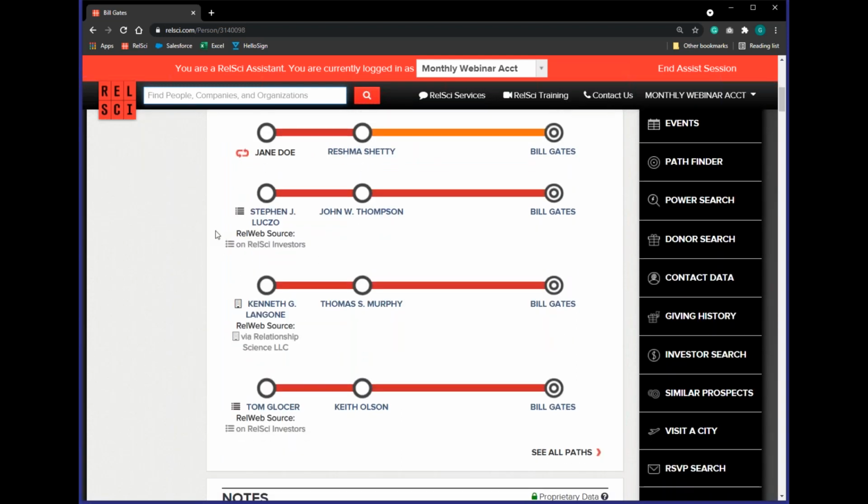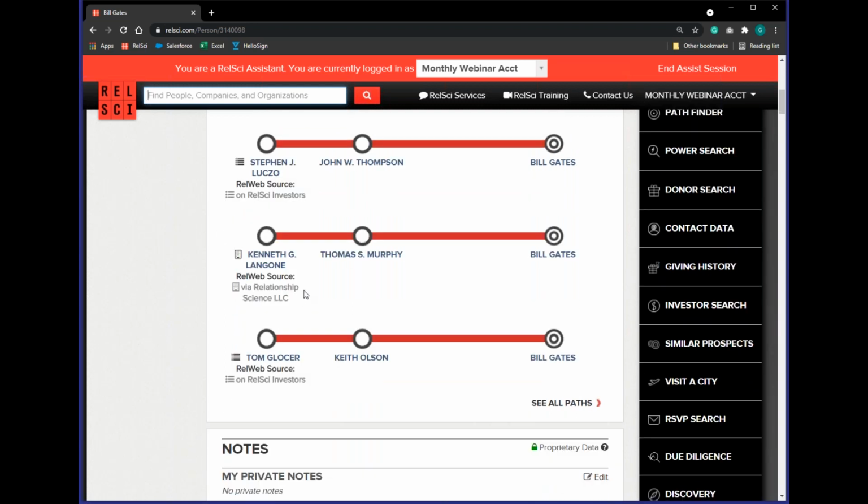I can see connections through Stephen here, who's included on my investor list that I've just synced to that web. I can see connections through Kenneth, who's being pulled in from the profile we have for relationship science, and so on. So with that RelWeb, whenever you're looking for connections, you should see under that individual's name how they're affiliated with your org or how you've added them to your RelWeb.